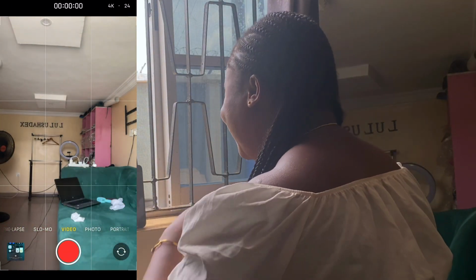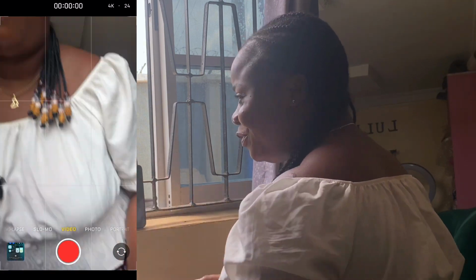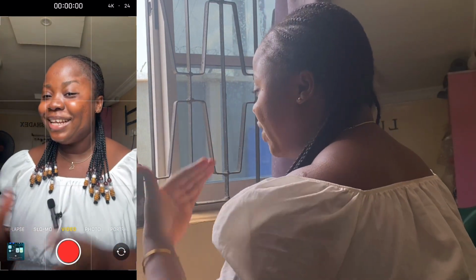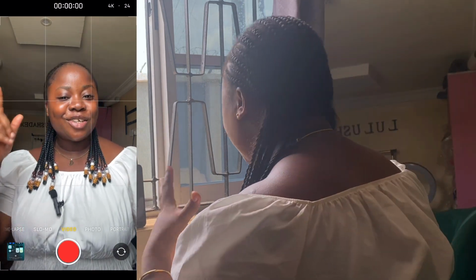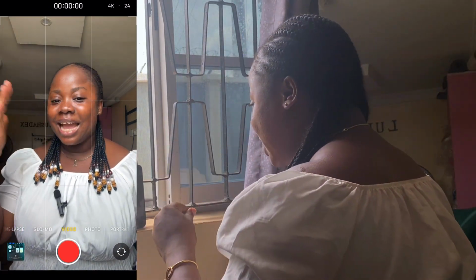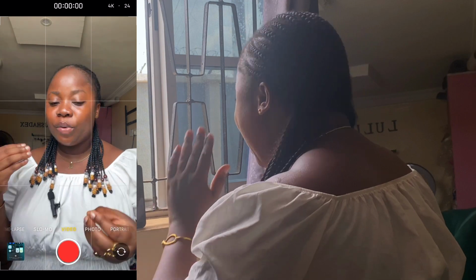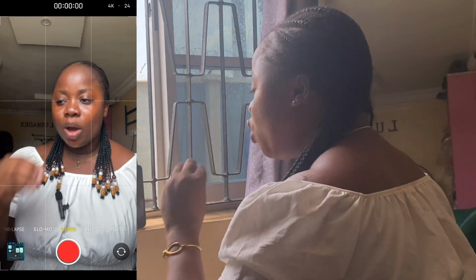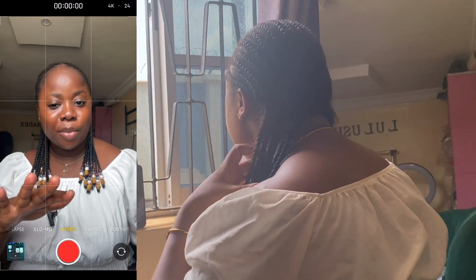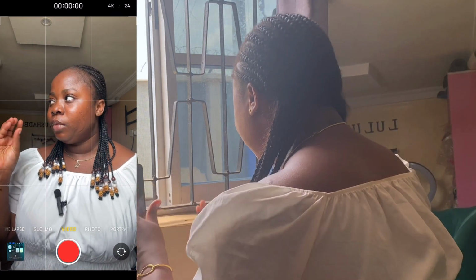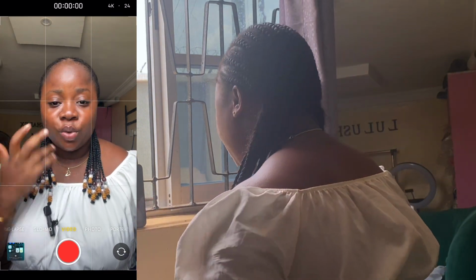Now you can see that the video quality is totally different. Why? Because I just turned off the light that is reflecting on me, because it's going to create a shadow on the camera, and it's going to affect the quality or the sharpness of my video. Now that I've turned it off, it's looking totally different. It's perfect. I love it so much.